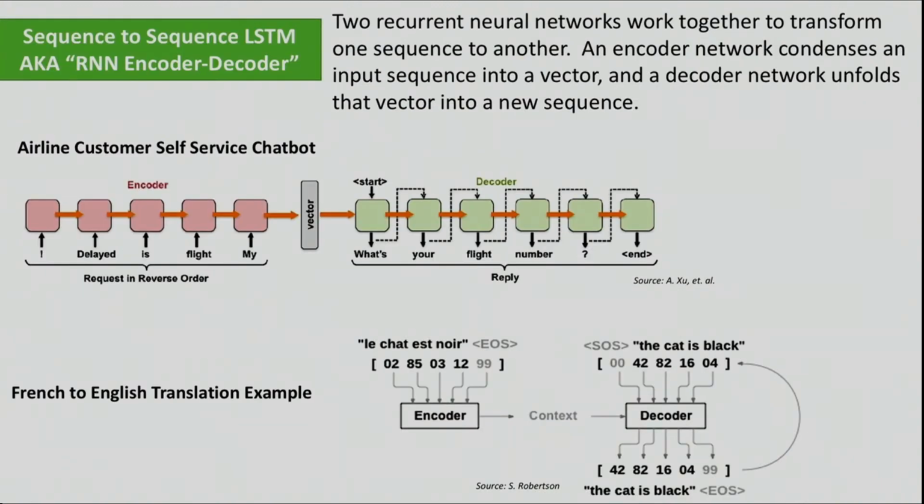The other one is a sequence-to-sequence LSTM, very good for something like an intelligent chatbot, illustrated here, or for language translation, for example.